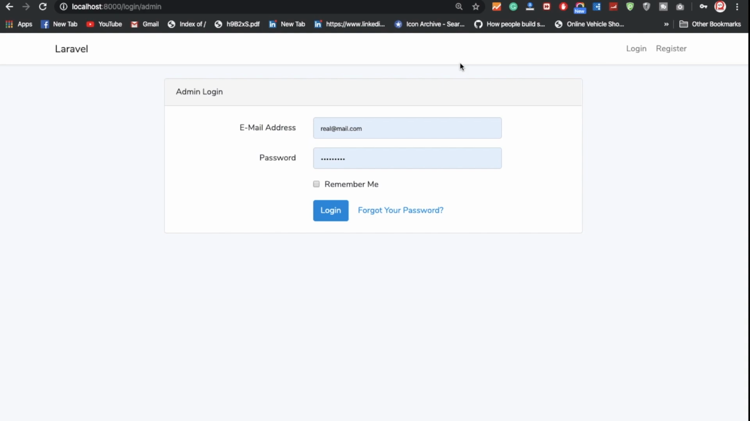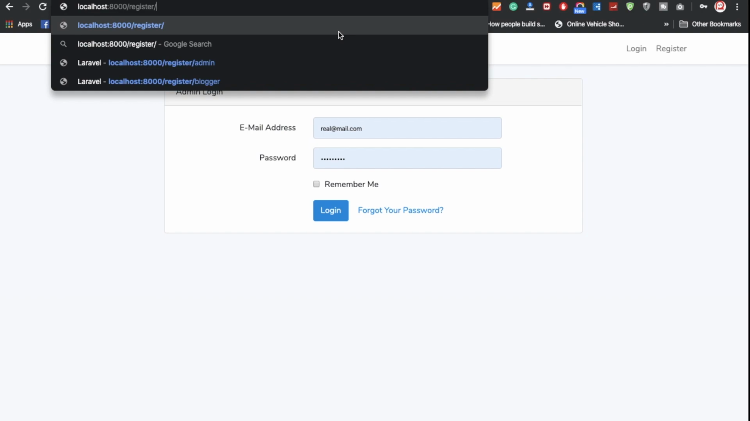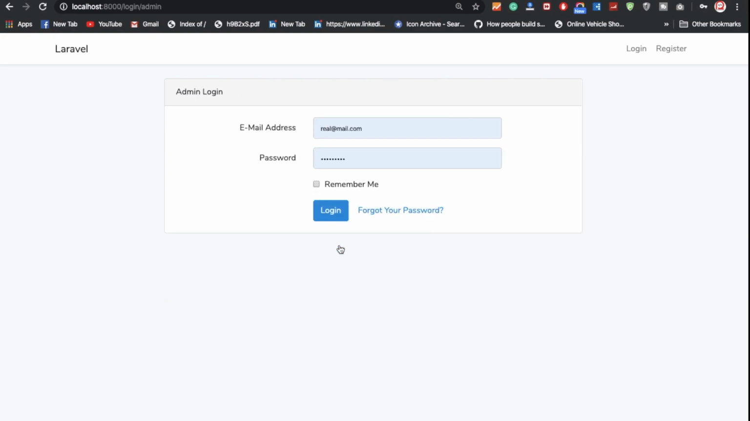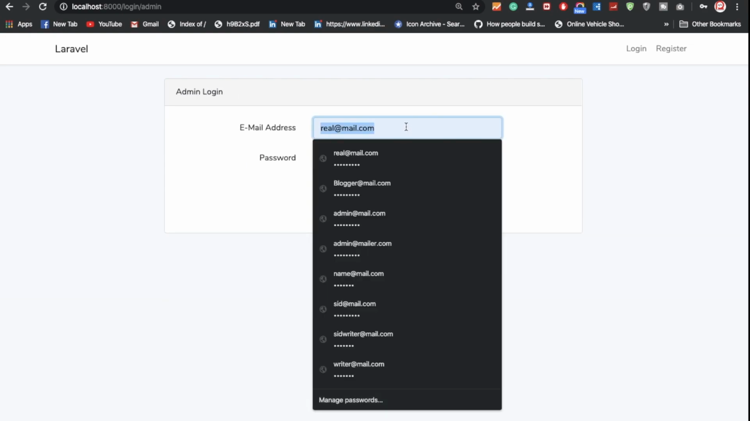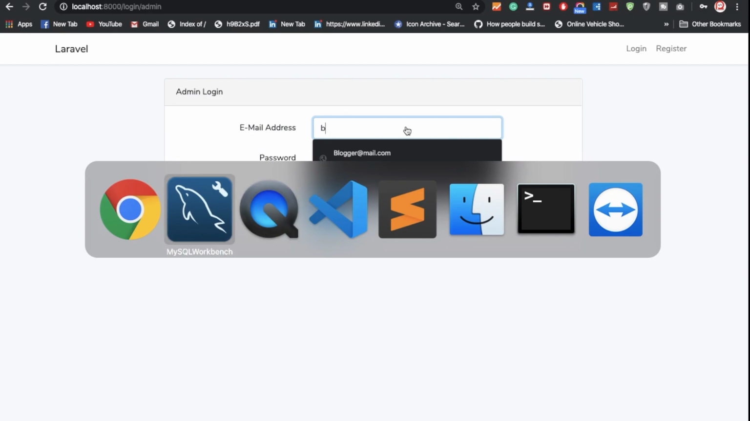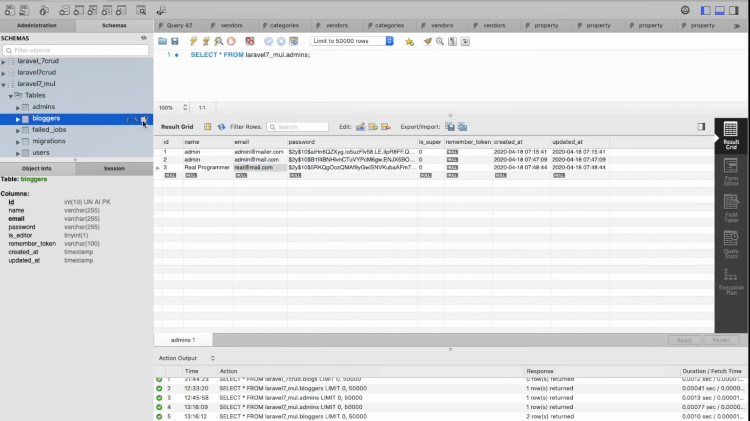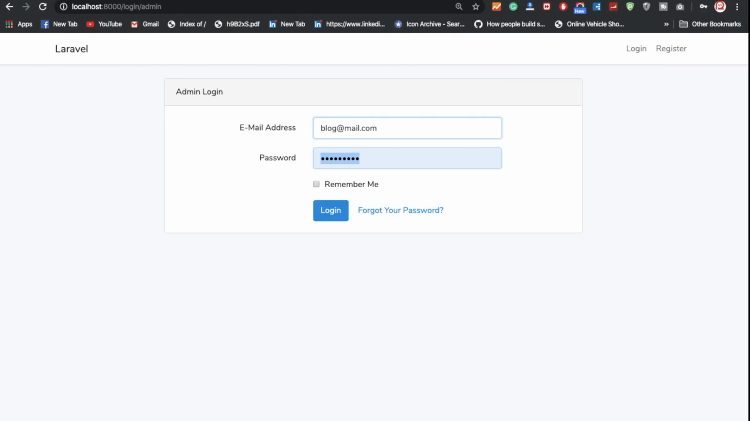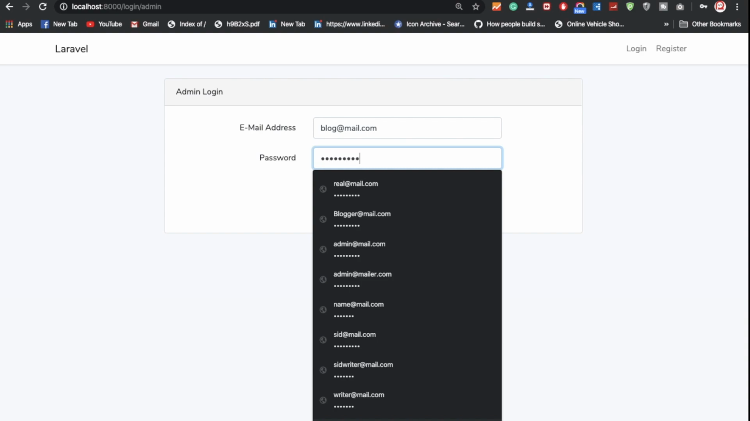Now I am going to go to register admin and register blogger. So I want to add here a blogger. I want to put a blogger email id. I want blog@mail.com, and password is admin 1818, and I am going to click on register. This is done. So again I am going to check my database. We have blogger table. Inside of the blogger table I got blog@mail.com. So I am going to put email id and password.